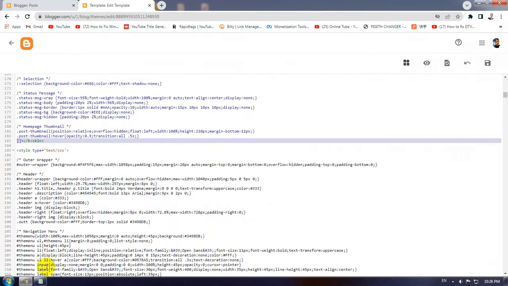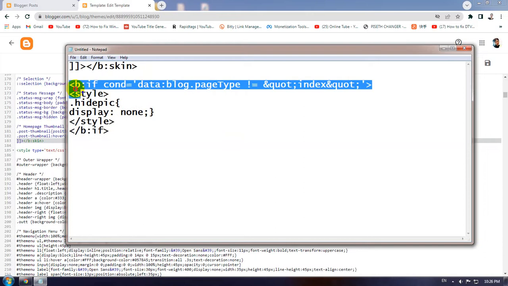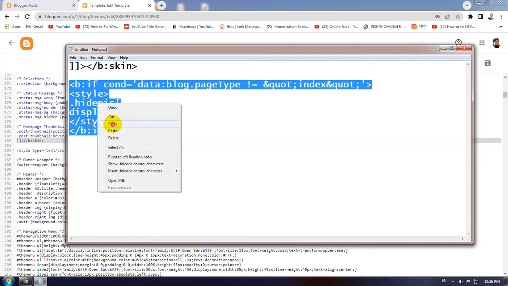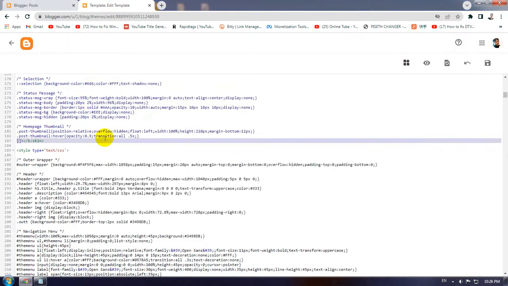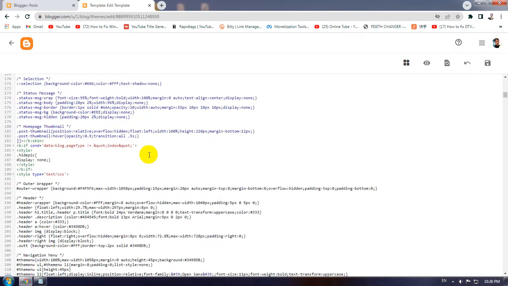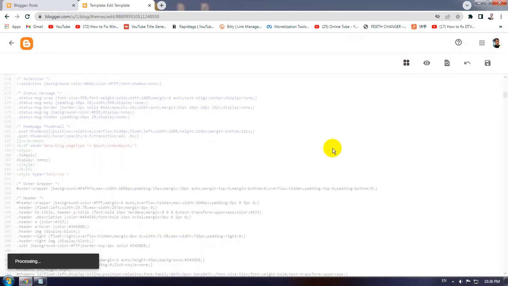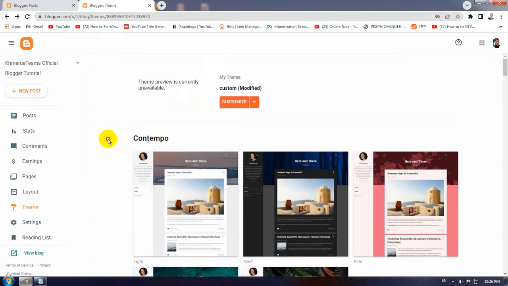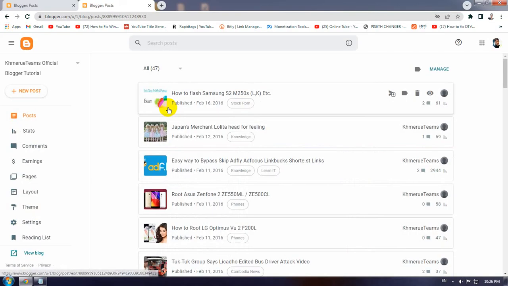Next, we're going to copy all this code, which I have put a link to in my description below. You can go ahead and go to that blogger, copy this link like this, and then paste it below this one. Okay, paste it below this, and then click on Save. When the update is successful, please go back, and this time you can change every post that you want to show or hide, depending on you.